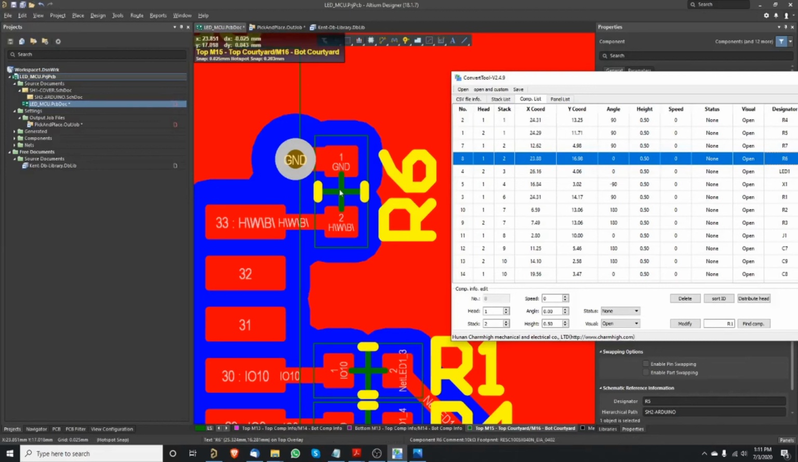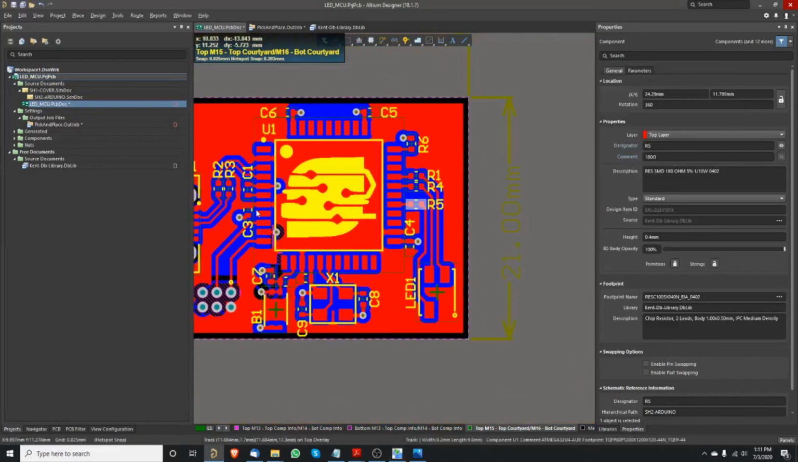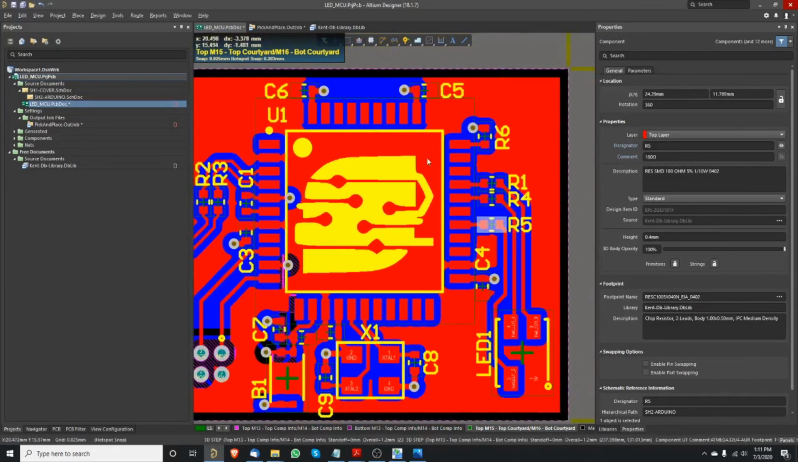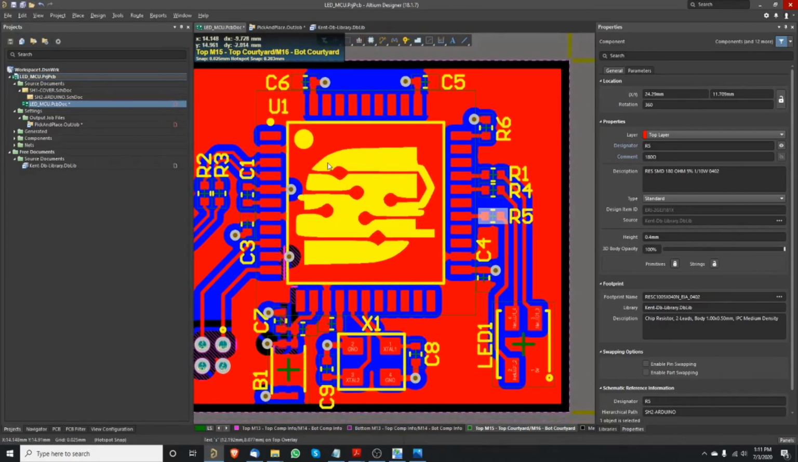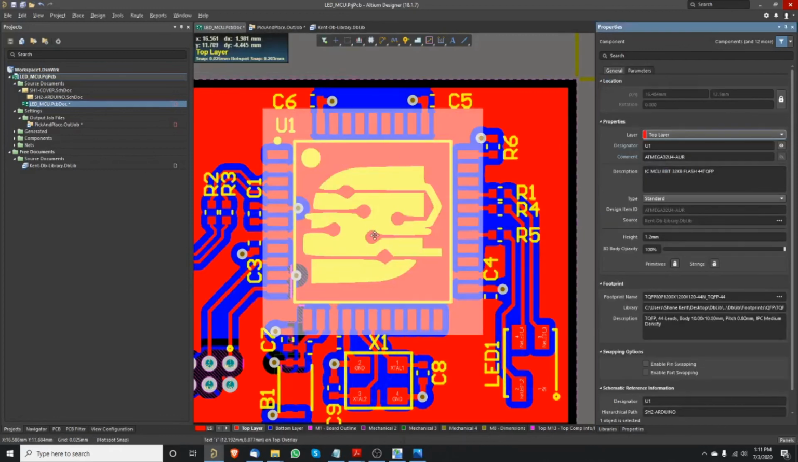Now, this is not very important for passives like resistors and capacitors because there isn't much of a polarity issue, but this is a problem for our larger components that have polarities. For example, U1 here. If I had the datasheet open for U1, you would know that in the tape and reel configuration for this part, pin 1 is in the top left-hand corner. So this is the zero rotation from the tape rotation.